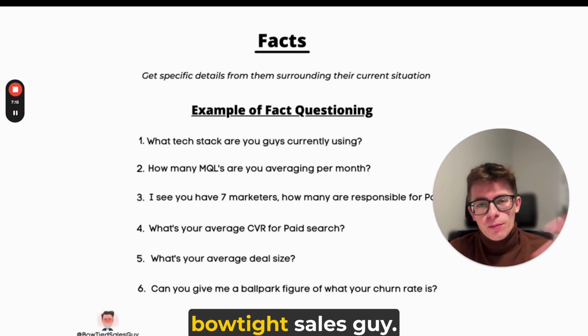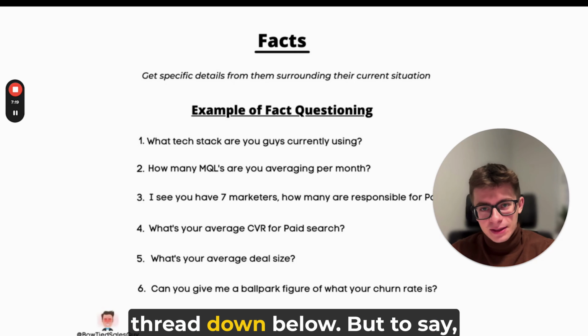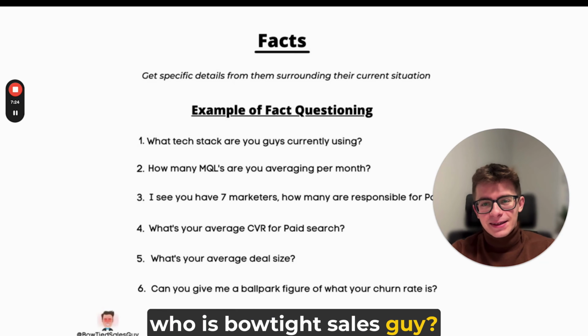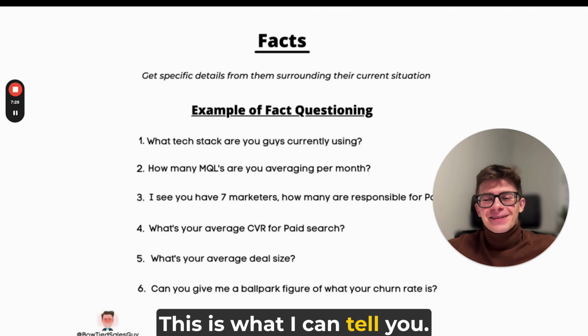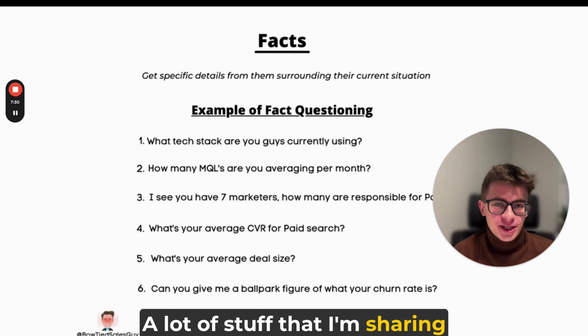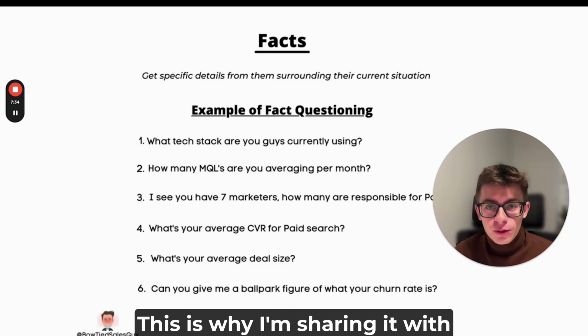This is the framing from Bowtie Sales Guy that I found on his Twitter. I'm gonna link that thread down below. But to say in short, who is Bowtie Sales Guy? He is a great guy, and he knows how to sell. This is what I can tell you. A lot of stuff that I'm sharing with you I actually learned from him, and I tried it, and it worked for me. This is why I'm sharing it with you.